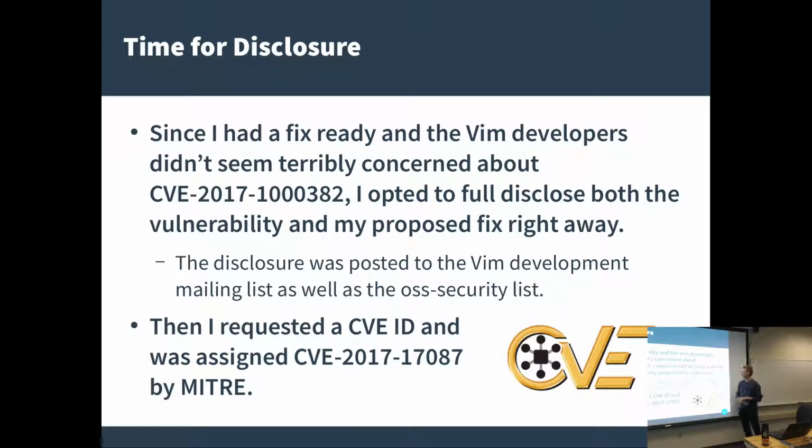So I did that. I posted a disclosure on the Vim development mailing list, and then I CC'd oss-security as well. And then I requested a CVE ID and was provided CVE-2017-1000382 by MITRE.